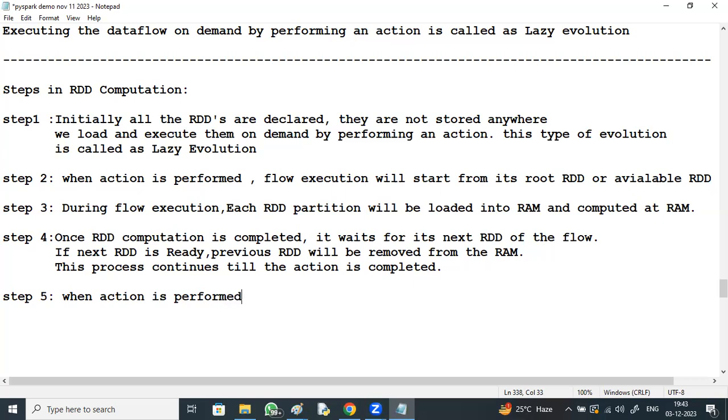When action is performed, all RDDs, once an RDD is seen during flow, all RDD partitions will be loaded into RAM and computed at RAM. When action is performed, all RDDs are stored and computed at Spark side.